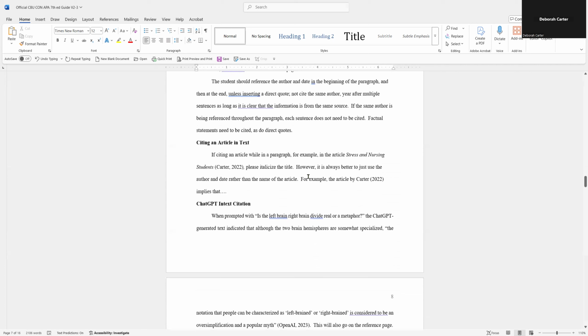Citing an article in text. So if you're citing an article, you would italicize it. However, it's always better just not to use the name of the article, just use the author. So instead of saying in the article, stress and nursing students, in parenthesis, Carter 2022, it'd be better to just say, for example, the article by Carter 2022 implies that blah, blah, blah. You actually don't need the title.